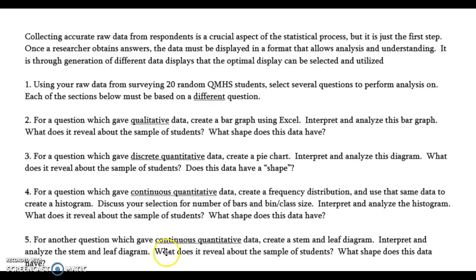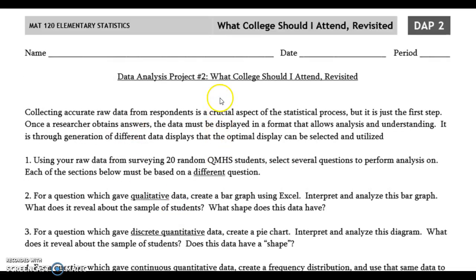So what I've done in this video is I've shown you how to do the first couple of problems in the data analysis project number 2, which college should I attend?